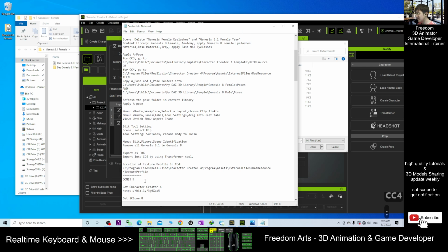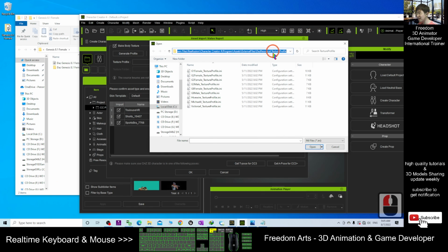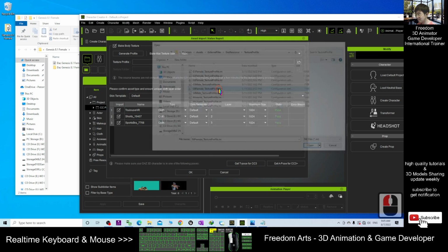You have to find this location. You can just directly copy and paste this location. Ctrl+C to copy and then click here, Ctrl+V to paste it. Then you should be able to see the G8 female texture profile. Just double click to open.